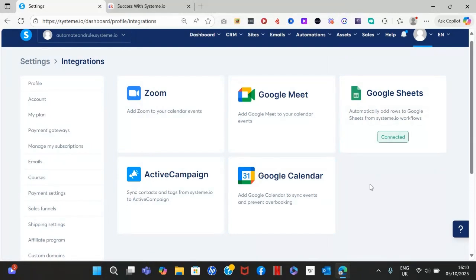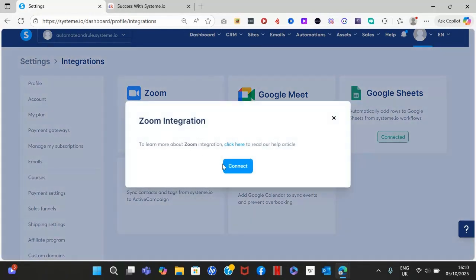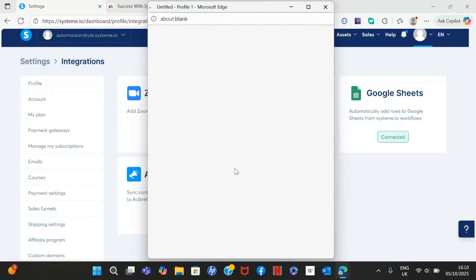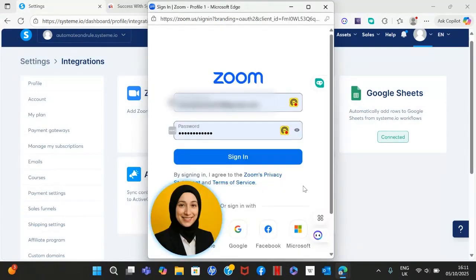Now you can do the same thing with Zoom. Just go ahead and click here on Zoom. Click on connect. You will then be asked to sign in your Zoom account, so make sure you add your correct details here and then click on sign in.